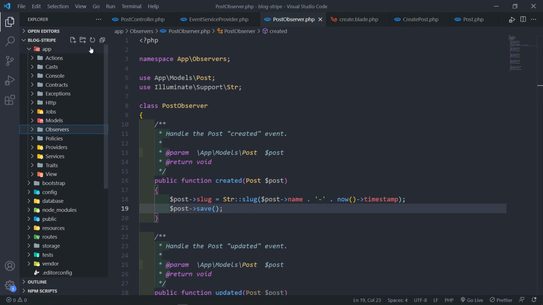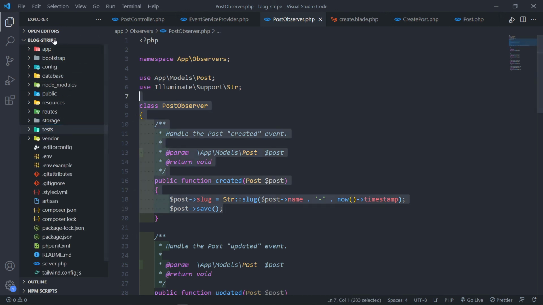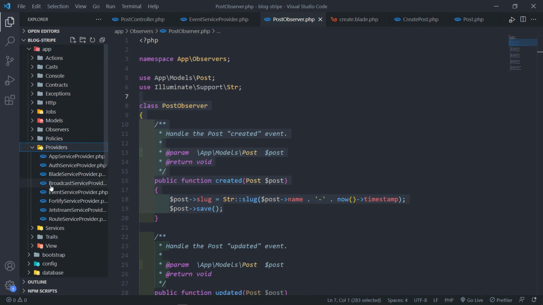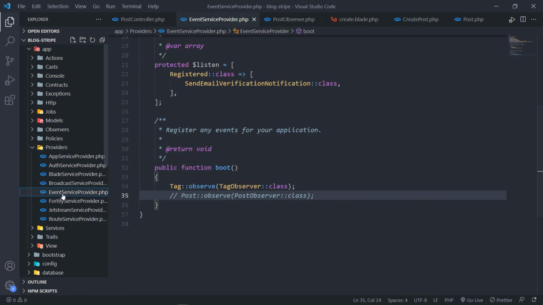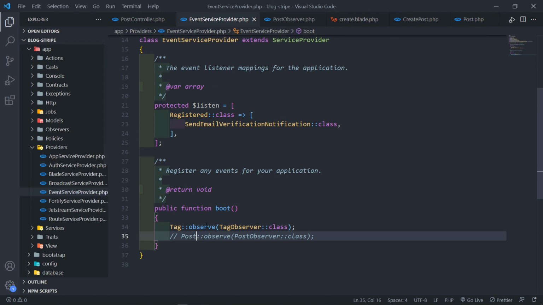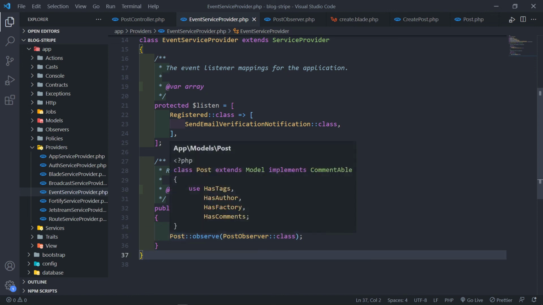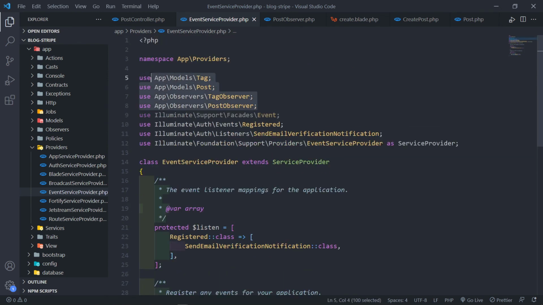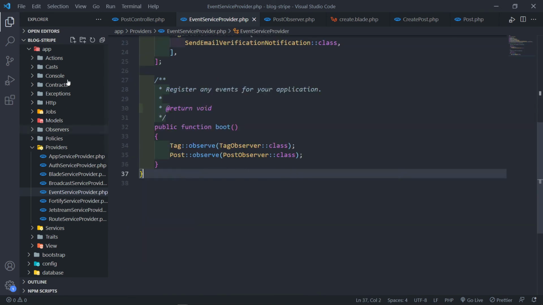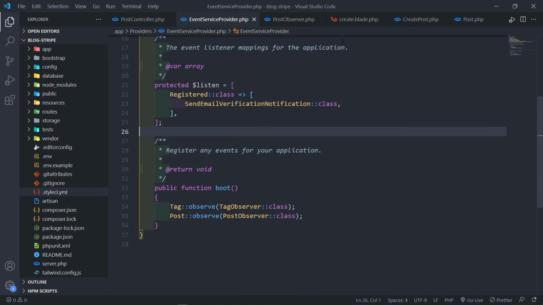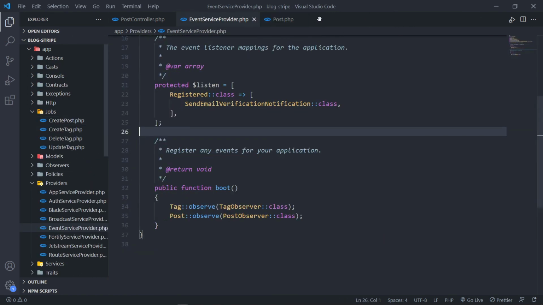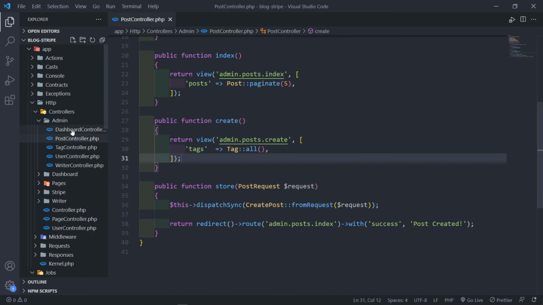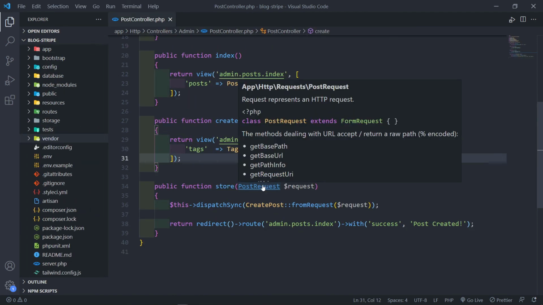The next thing we need to do is register this observer. So let's go to our app, Providers, and we go to our EventServiceProvider. Right, in your EventServiceProvider, we registered the tag observer right here, and I just want to add the post observer as well. Okay, so just make sure you bring in the PostObserver class right there. Just make sure you import the necessary ones on top. All right, so that's it. Now we're all done. So now we can create a unique post, and it will create a unique tag as well.